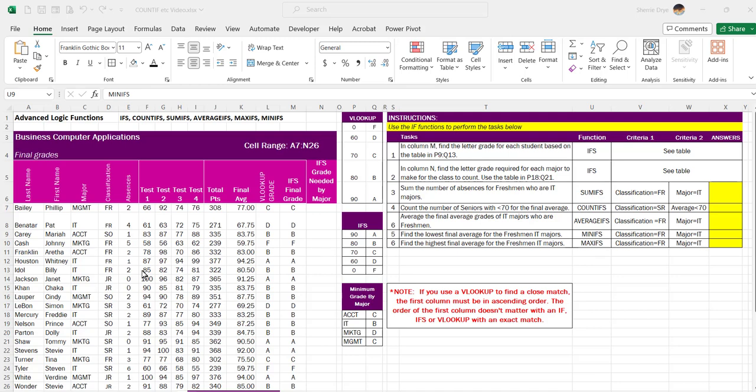Let's look at the MAXIFS and MINIFS functions that use the IFS. In this case, we want to use these to find the minimum or the maximum number that meet multiple criteria. Because we're looking at meeting multiple criteria, we're going to use the IFS function. In this case, let's look at these two examples.